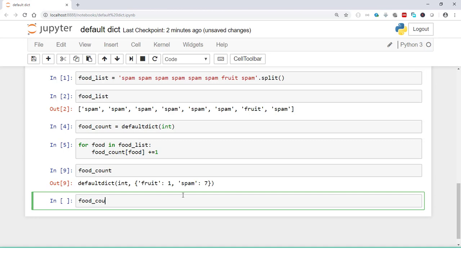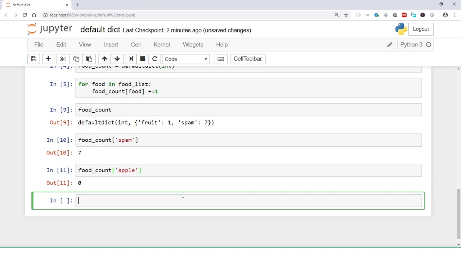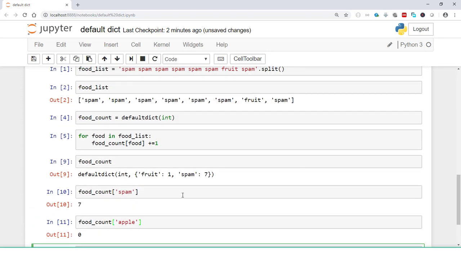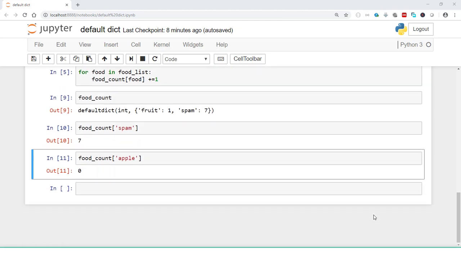If in this case we try to query the value of key spam, we are going to see the value as 7. Now if we try to query a key that's not part of this specific key list, let's say in this dictionary there is no key called apple, we are not going to see any kind of error. Instead we are going to see the value as 0. There are no words with the name apple. The reason being, we have instantiated this dictionary with the argument called int. So by default, it assigns any unknown key which is part of this dictionary the value 0. If it was a conventional dictionary instead of a default dictionary, this instruction would have given us a key error.